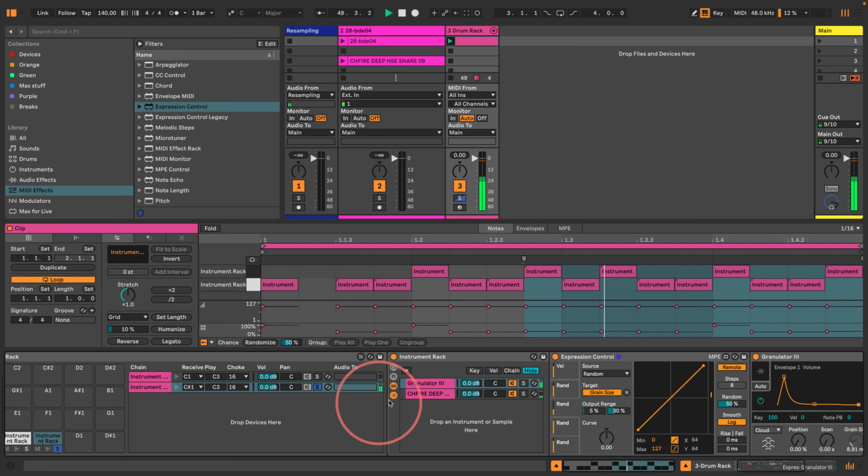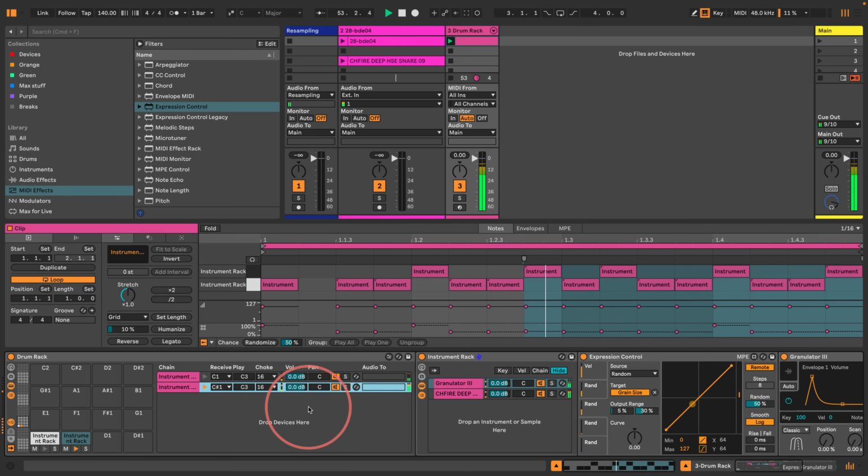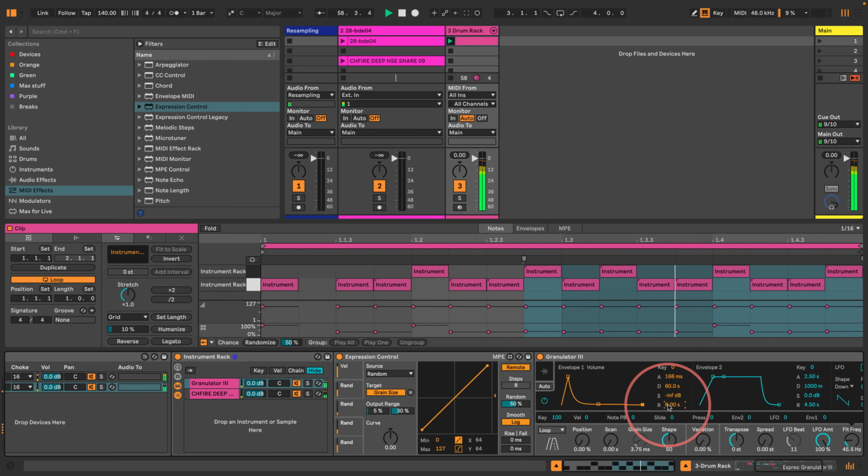Let's give them a really long release time, both of them. It's maybe a little too long. Let's try 2000s.